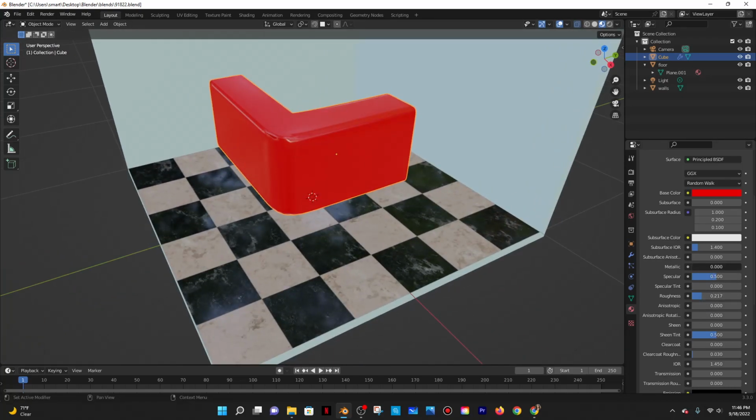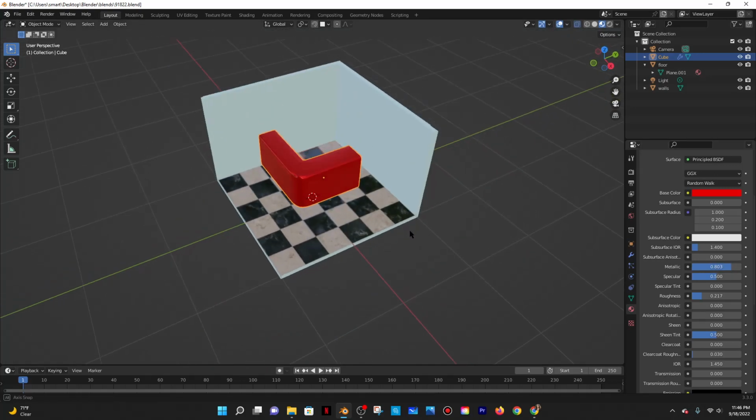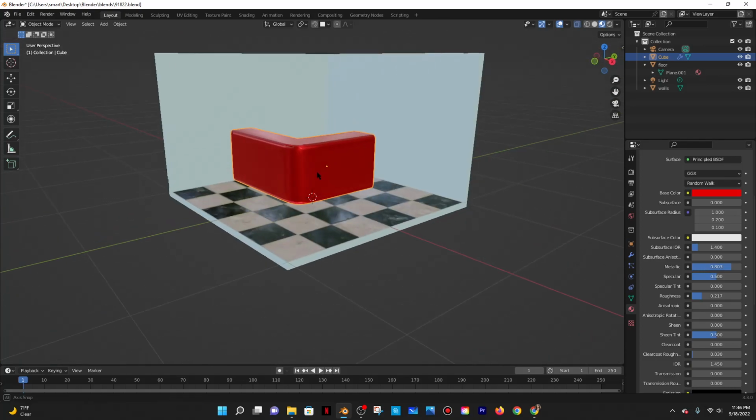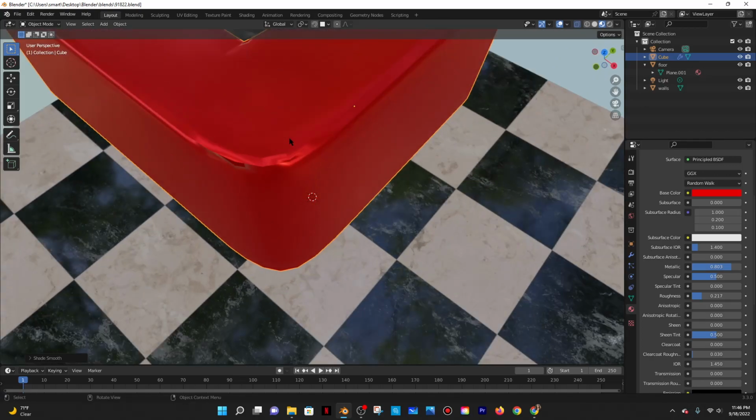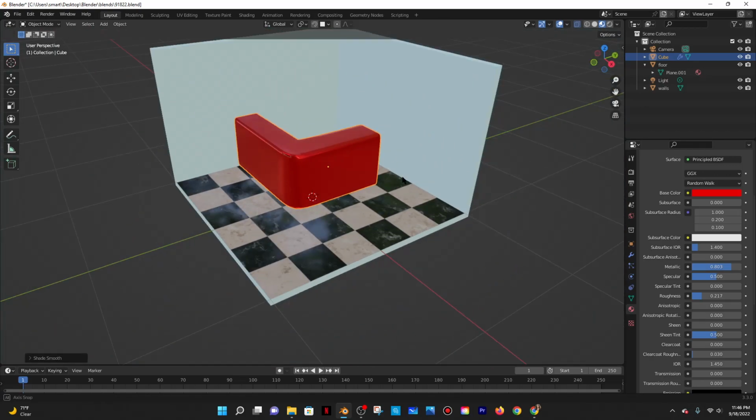And then maybe, do I want to do metal? Something like that. So turn up the metal, like 0.803. So that's good. And then right click shade smooth. It looks like it's dented. I'm not even going to bother fixing that right now.